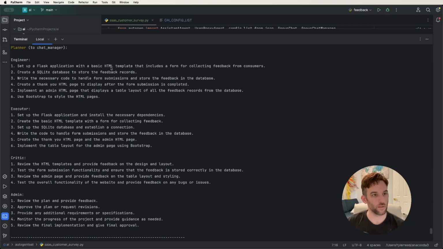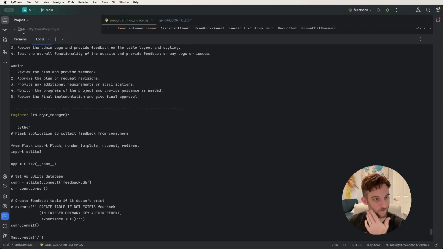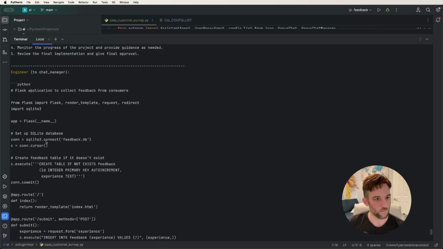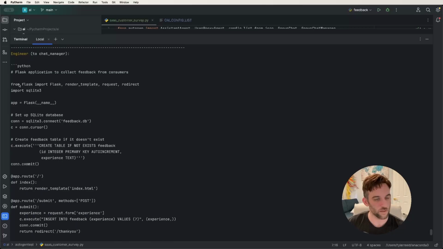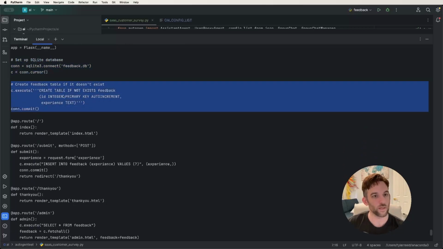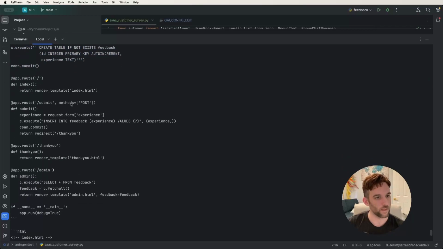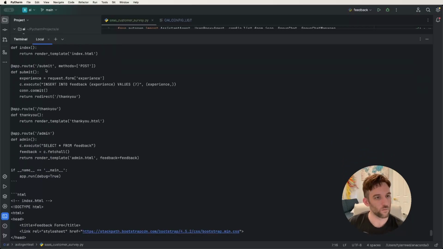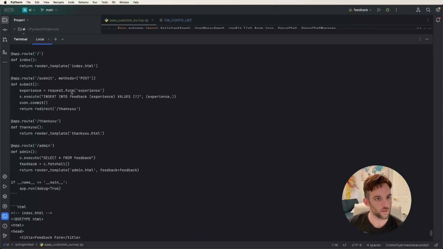All right, so we started the planner here. It looks like they have the plan for all of the AI agents. That looks okay. And then the engineer went ahead and started creating the code for their task. So it looks like we have the Flask application here. Here is the SQLite database, creating a feedback table. And then we have the routing, so the default routing for the index. And then whenever we submit, it's supposed to give a post. So this looks like it may or may not be okay.